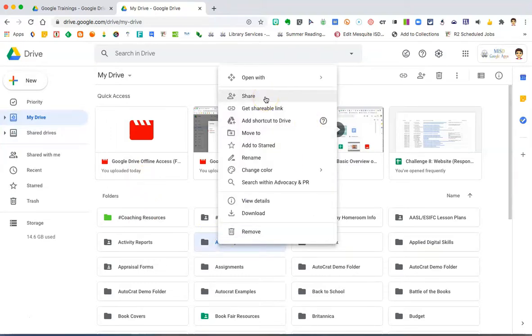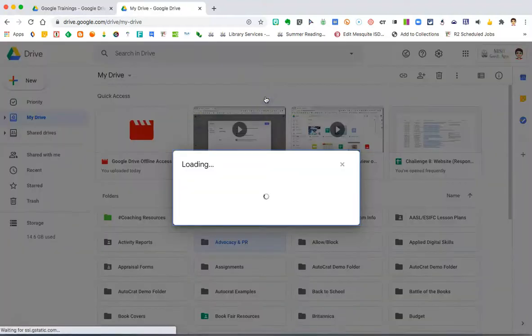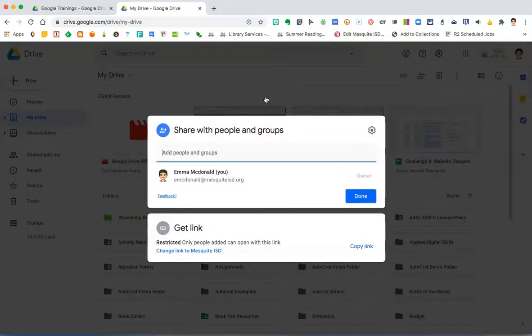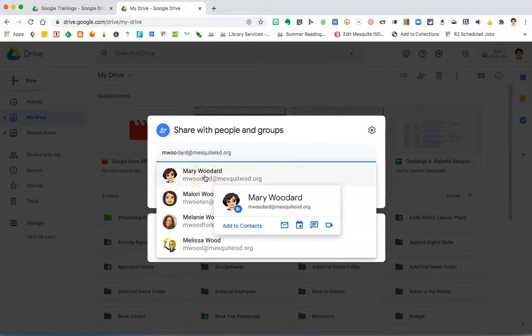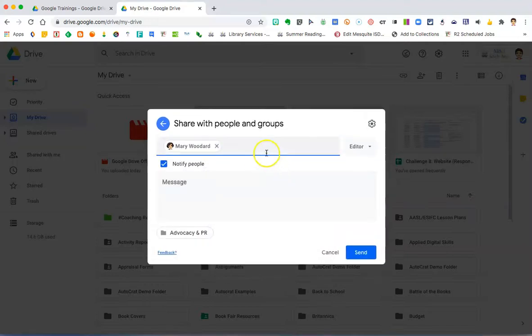You can share your folders with other people. Click on Share. Here is the new share window. Either add a person by typing in their email address. If they are a Mesquite ISD employee, their name should pop up as soon as you begin typing in their email address. Click on the address to add them.